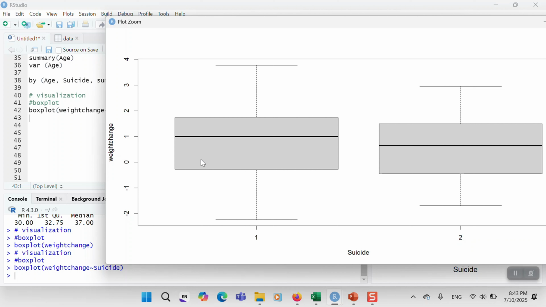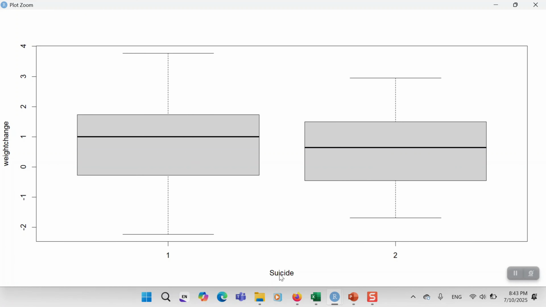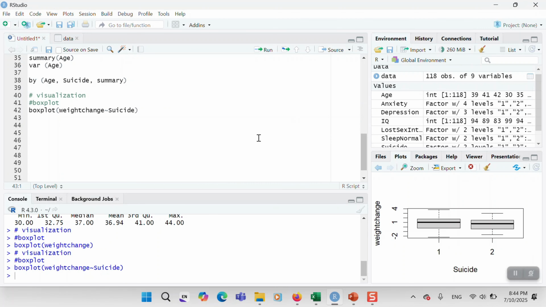I can also make this a little bit nicer. For example, we can add the XLAB, or label for the X variable, X axis, label for the Y axis. I can also add a title to this. I can also change the color of this box plot. So let's do it quickly. For example, here I can add XLAB or label for the X variable.